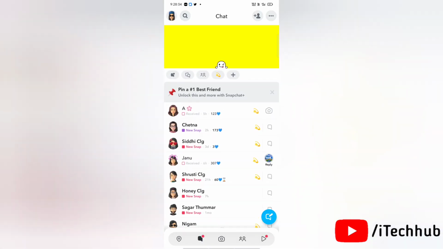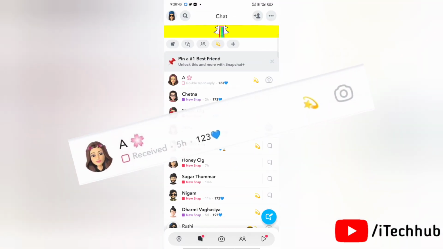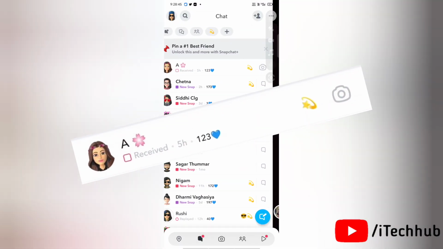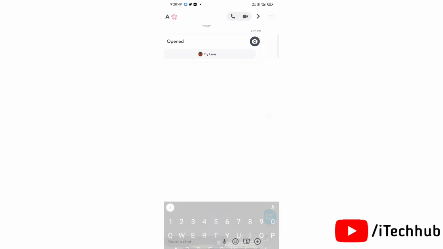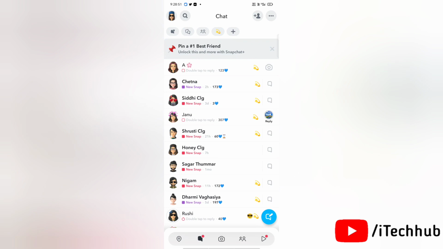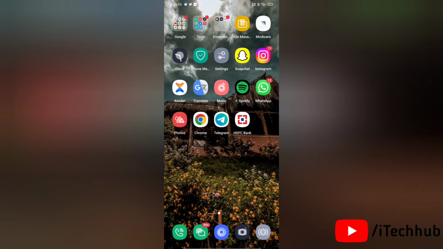Now please refresh your chat feed to check the snapstreak. So as you know, I lost my 123 snapstreak with one of my friends. So here it is, I got it recovered. That's how easily I restored the snapstreak with one of my friends. So please go and try it now. That's how easily you can restore your snapstreak with one of your friends on your Snapchat.